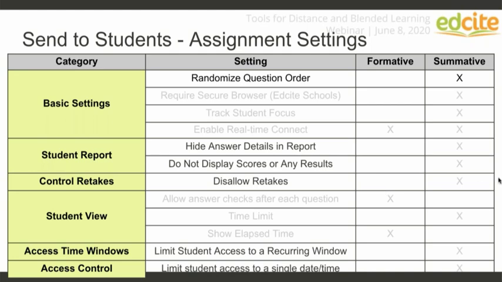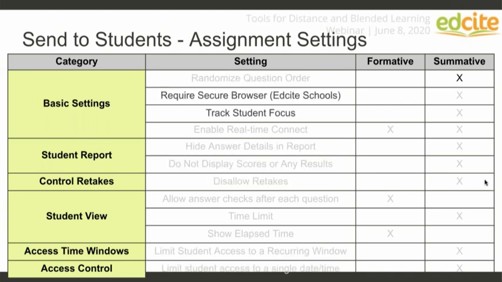Now, some of these other features I want to spend more time talking about. So requiring a secure browser and tracking student focus, these on EdSite are really about security. Requiring a secure browser literally requires students to use the lockdown browser. They cannot open another tab. They cannot open the calculator, the other apps, different pages. That's part of the EdSite Schools platform. But if you are using the free platform, you can use the Track Student Focus option.